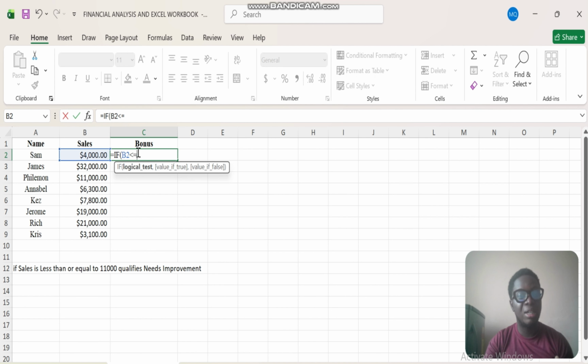All right, so because we are looking at if it's less than or equal to, I'm simply going to say if this is less than or equal to 11,000, then we want to say needs improvement. So I'm going to say needs improvement. And if it's more than 11,000, then that means okay. So if it's more than 11,000, then we want you to return okay.